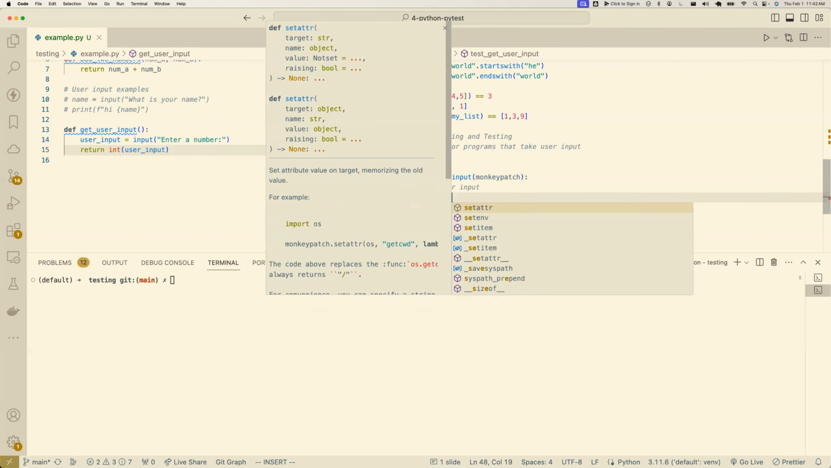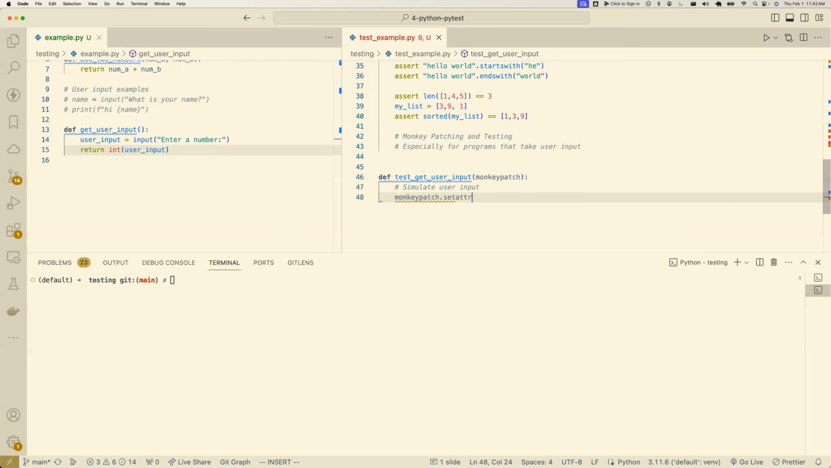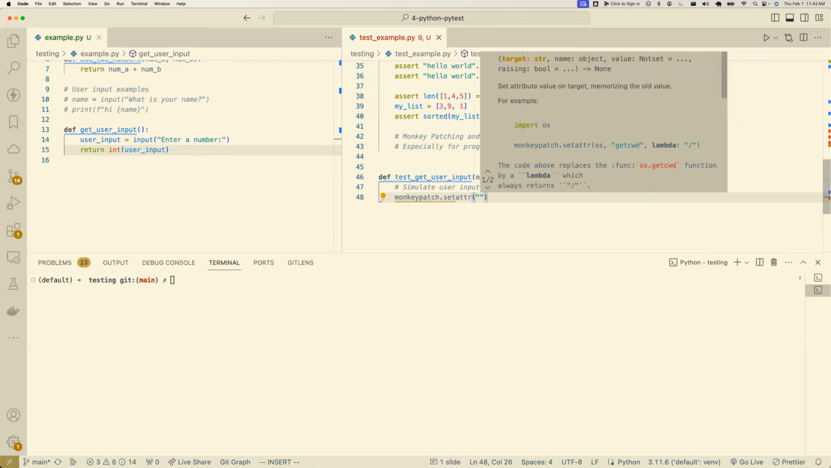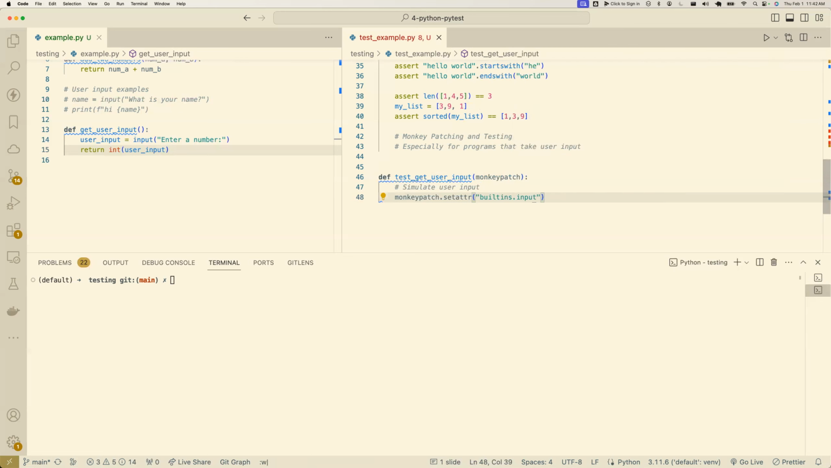We use a method called set attribute. And now we do have to start learning more and more about Python's built-ins, and this is a little bit of magic, which is also why it's good to see it here, and so you can use the curriculum doc as a reference. We need to tell monkey patch, all right, Python's built-in input function, that's what we want to feed stuff to.